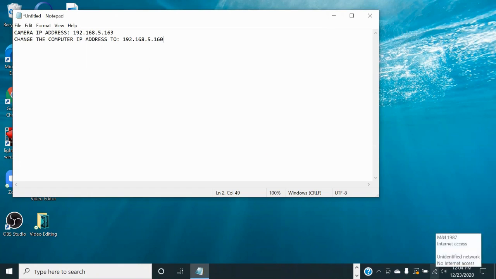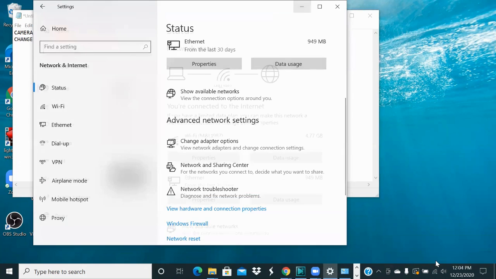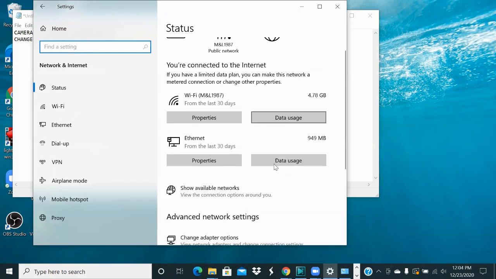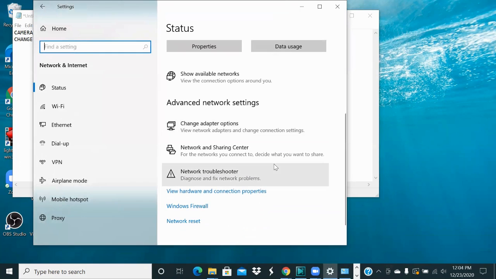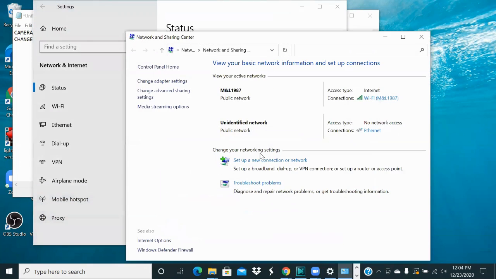To manually change it, right-click on the internet icon and click Open Network and Internet Settings. Once there, scroll down until you see Network and Sharing Center, which you should click on. Once you're in the Network and Sharing Center, find the Ethernet. Make sure that it's not your internet Ethernet, because you may have multiple Ethernet connections. So make sure that there is no internet access and click on that Ethernet.